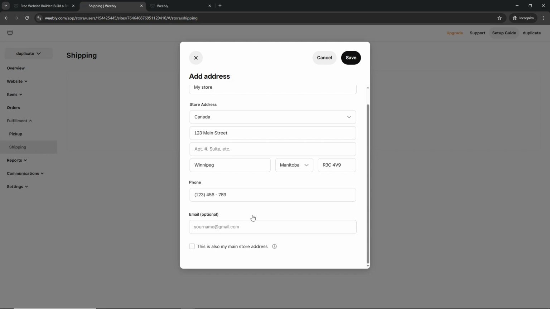Here's a helpful feature to note. You'll see a checkbox option that allows you to mark this as your main store address. If this is indeed your primary shipping location, go ahead and check this box. This saves you time and sets this address as your default for future orders.